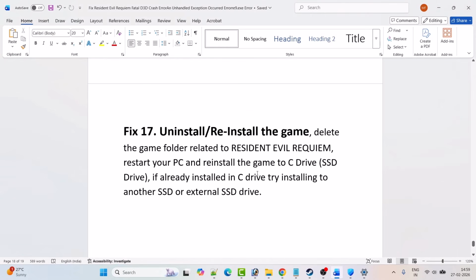Now, if none of these solutions work for you, then the last solution is to uninstall and reinstall the game. So simply uninstall Resident Evil Requiem game from your PC, then just restart your PC and then reinstall the game to C drive, SSD drive. If already installed in C drive, then try installing it to another SSD drive or external SSD drive, and then you can go ahead, launch the game and check.